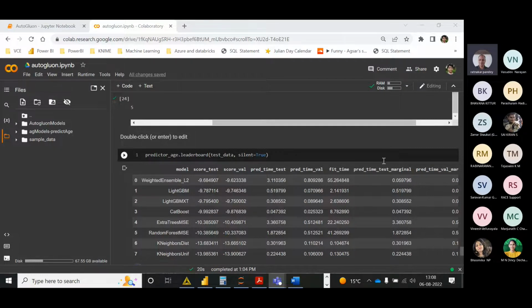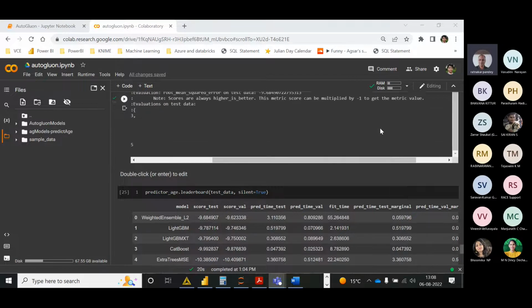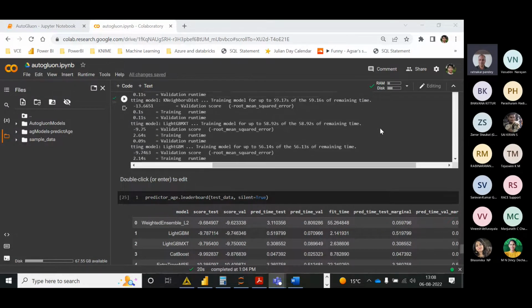Now, how are they defining the score test vis-a-vis the RMSE? Because this is not RMSE. When you compute the RMSE, the value comes out very different, right? So it's not necessarily just a negative of RMSE. They are doing certain other things to find the score that they are actually looking at, that we may have to spend more time understanding.